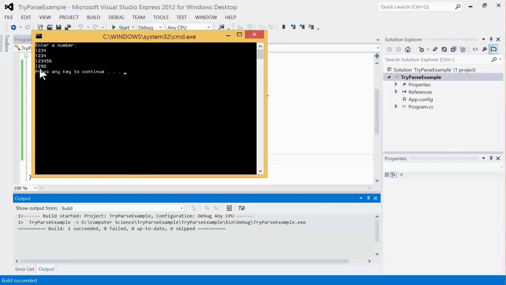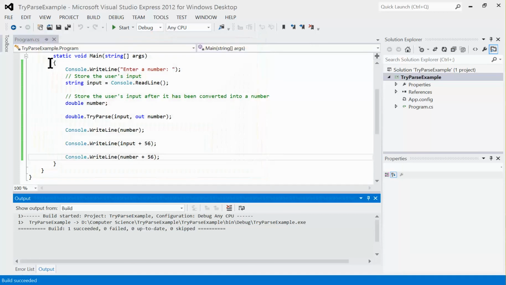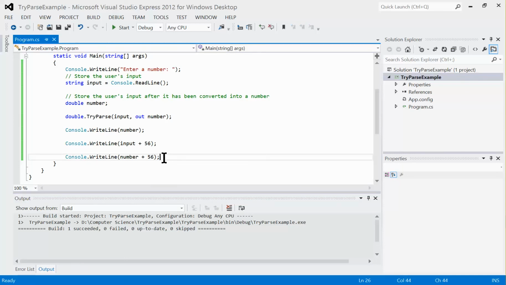So you can see here, once we convert it to a double data type, when we add a number to it, it actually is treated as a mathematical number, and so it actually adds the way that we would in math, as opposed to adding two strings together, which is sticking them together. So there's how TryParse works to convert a number. I'm going to show you now how to check if it's actually a number.